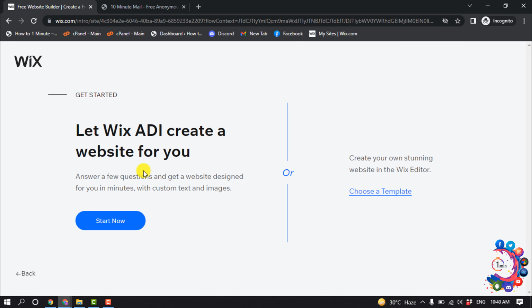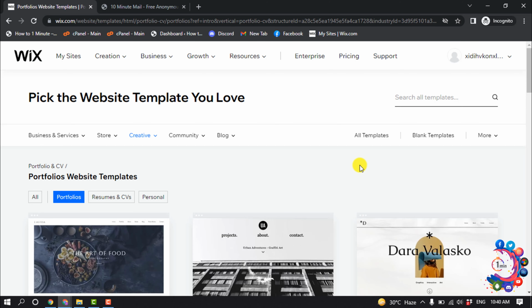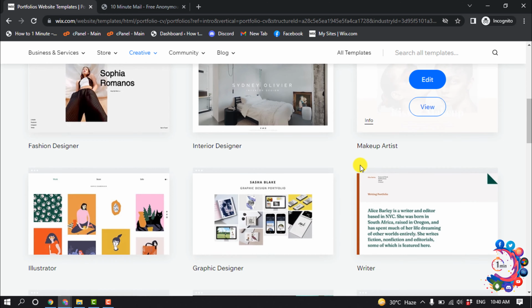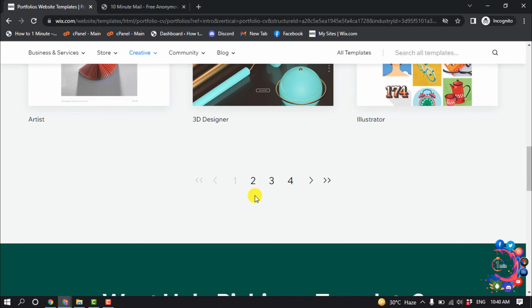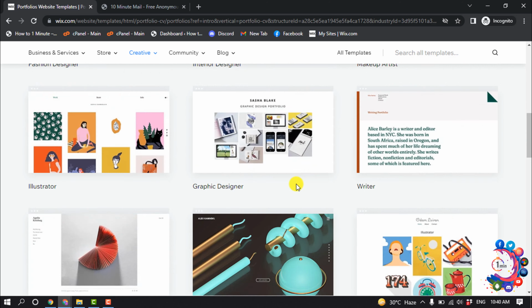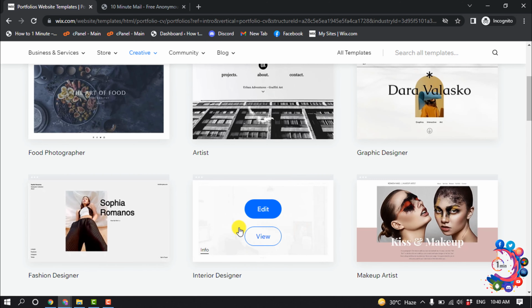And now you can create a website using Wix AI, or you can create a website using a template, and I'm going to be selecting this one, choose a template, because it will be easier for beginners. Now pick the website template you love. You can see more templates from this list, but right now I'm going to be selecting this one, so I'm going to be clicking on edit.